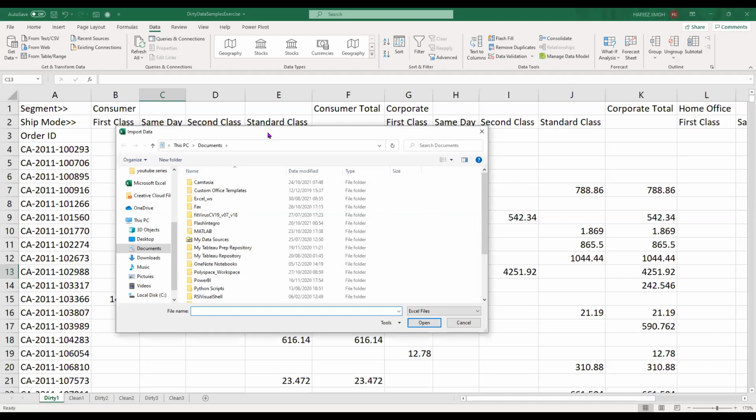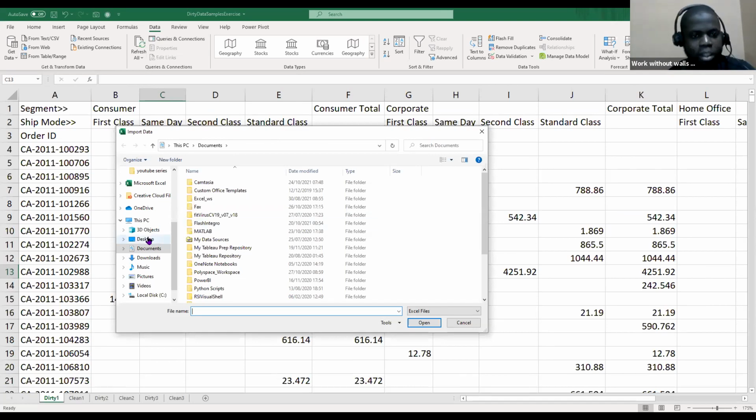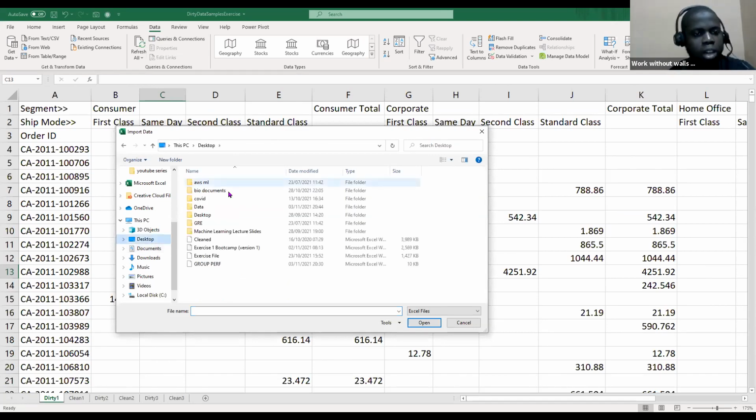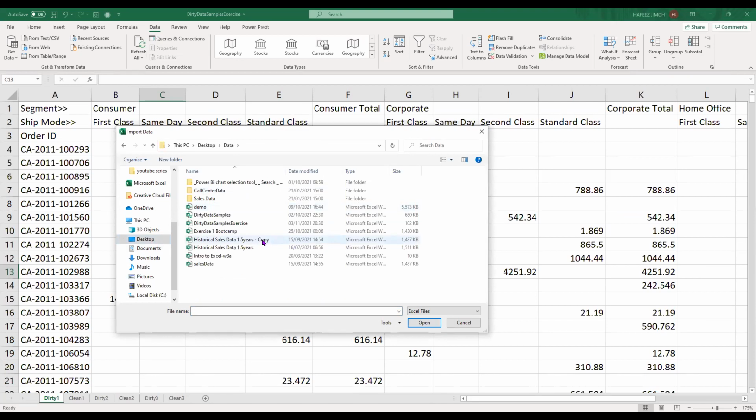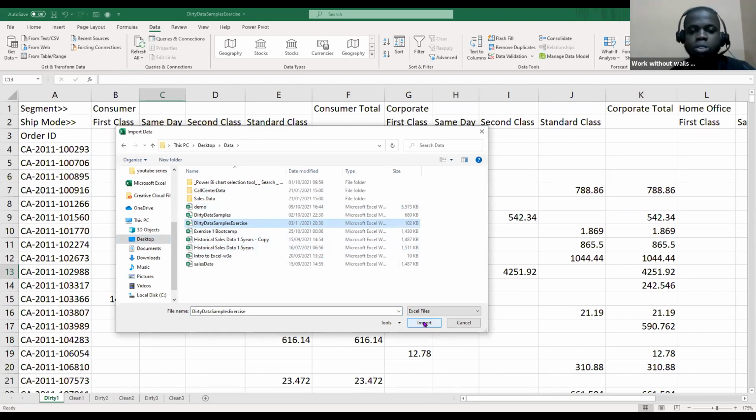We want to navigate to this location. I don't know where you guys saved it. Me, I'm going to go to where I saved my own, and I'm going to click on it. Can you see import? I want us to also do it. You want to navigate to the location it is saved on your computer.